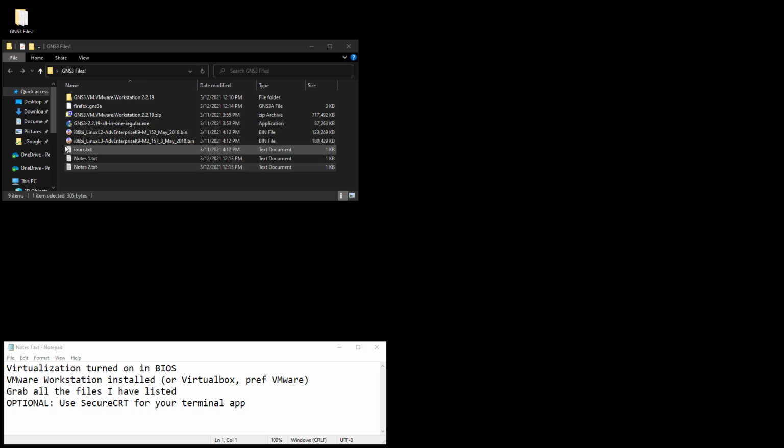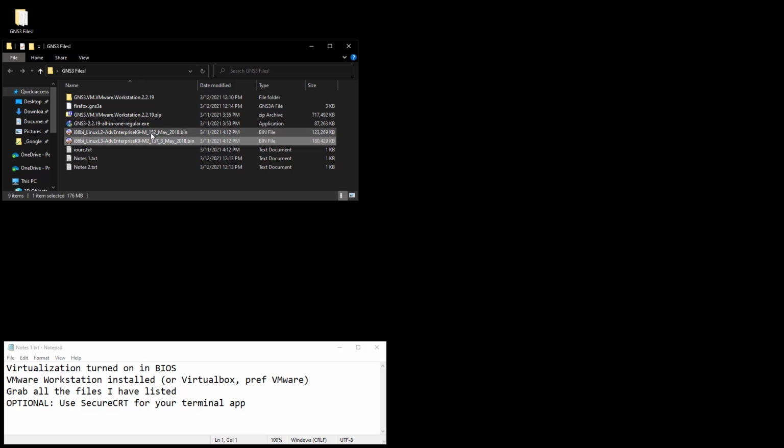I believe they're around 2018. I think 15.7 IOS version on the switch, and I think 15.2 or 3 on the router. Actually, it says right here, doesn't it? So 15.2 on the switch, and then 15.7.3 on the router. So you want to grab all these files.